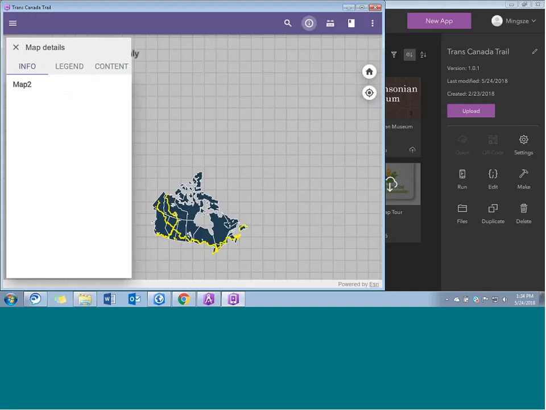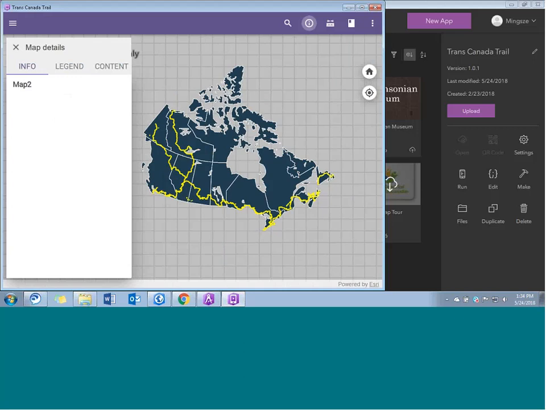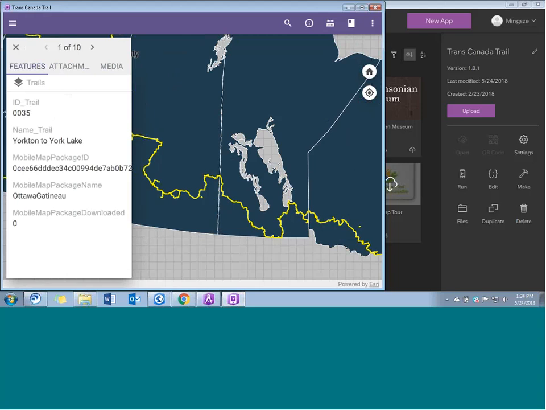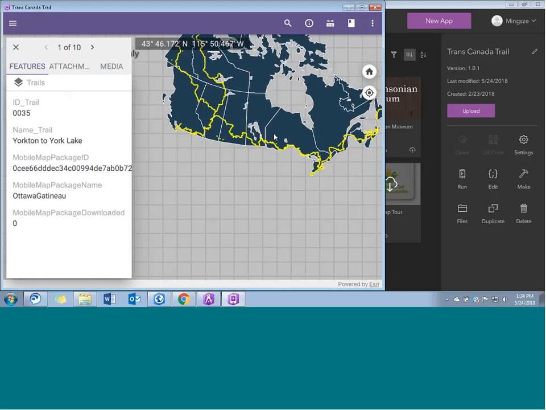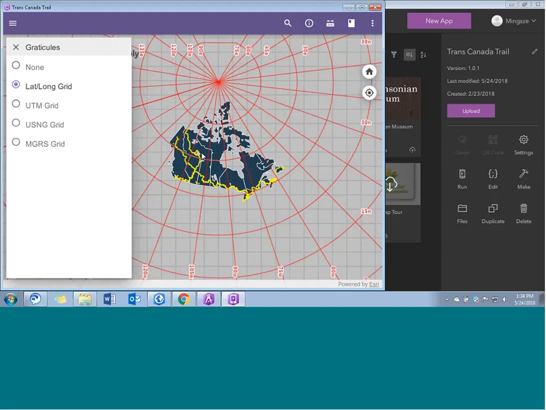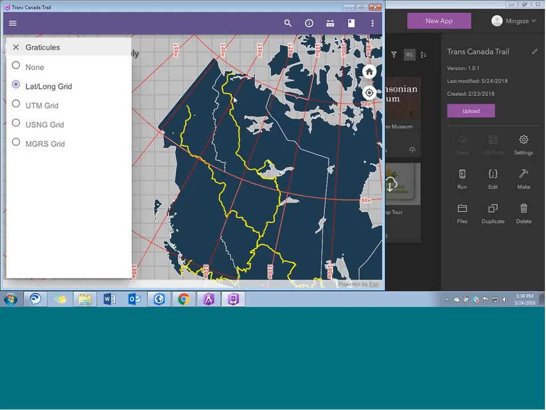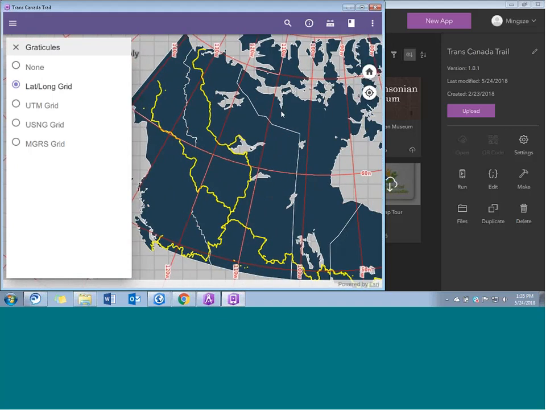And let's take a look into this Canada map. So yeah, we have the polygon of Canada, the trails. And as you click on the trail, you can see that the features also got transferred into this mobile app. So that's pretty cool. We can also add graticules. Let's just go lat long. And notice the labels on the side. And it just accommodates to the zooming in and out of the map.